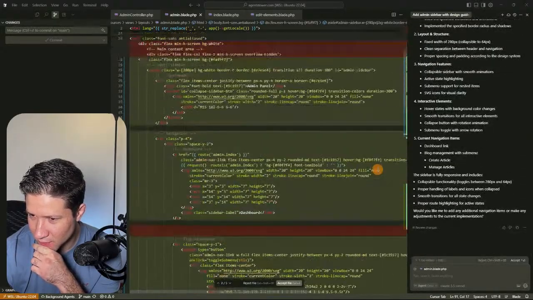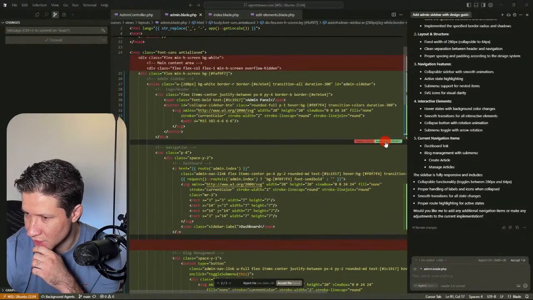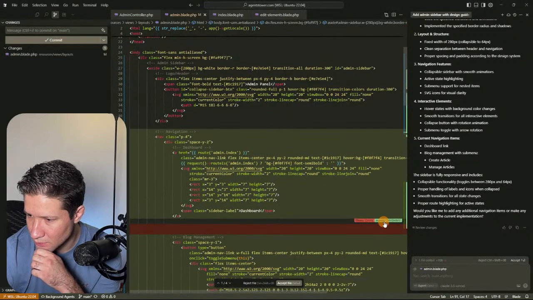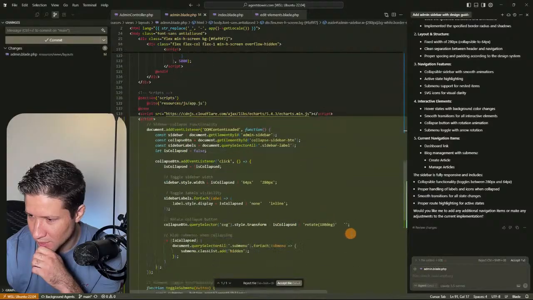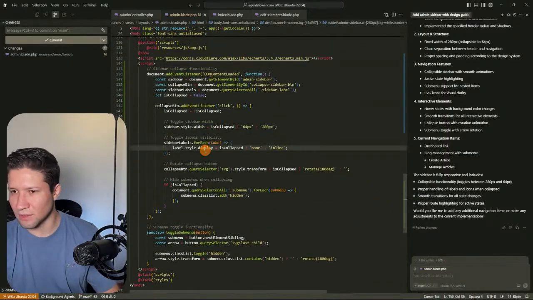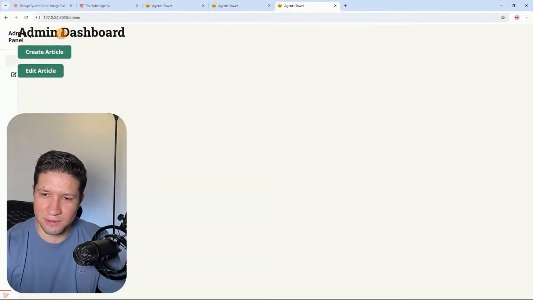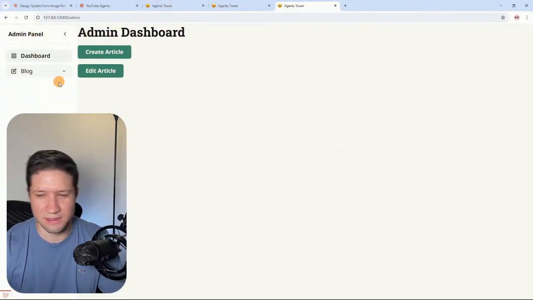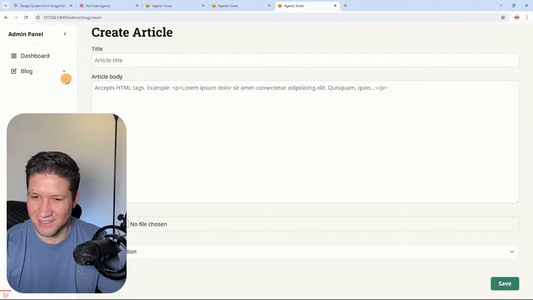Let's see what's going on here. Admin sidebar. Okay, it's respecting the background. So I'm going to accept these changes. Let's see what this is doing. There weren't a lot of things, so no problem. Now let's reload this. And I like how it looks. There are those issues that we're not going to see right now, but it's working.